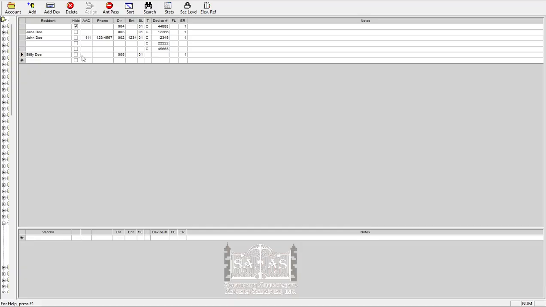This is where if the resident doesn't want to be in the directory of the call box, you would check this box to hide. If they want to be in the directory, the default is unchecked and just leave it that way. So here you would put your area code, then your phone number. The directory code auto generates, so you don't have to worry about that. This is their entry code, 4-digit gate code.